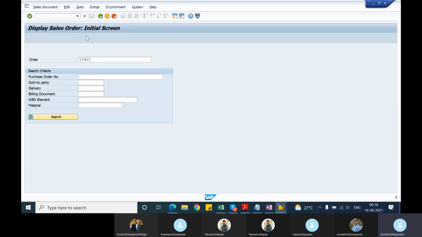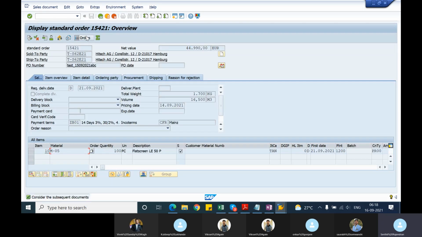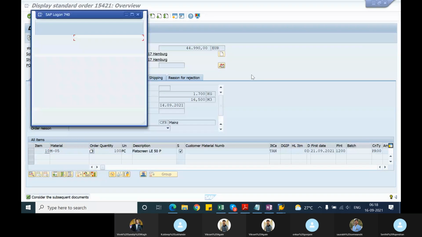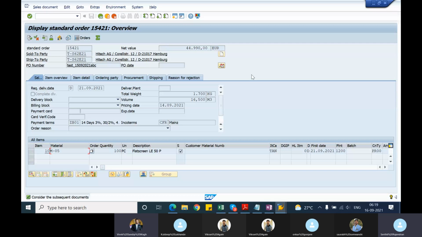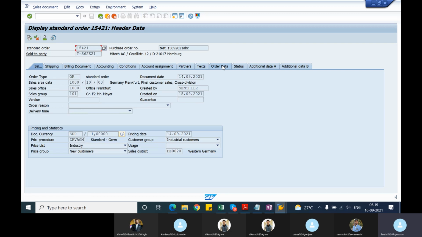I hope my screen is visible for everyone. Yes, sir. Now this is a typical standard sales document. Here I told you that whenever we open the document, it always opens in the overview screen. This screen is called the overview screen. Then we have three other screens that are required. One is the header. You can click here, and the system will take you to the header of the standard sales document.